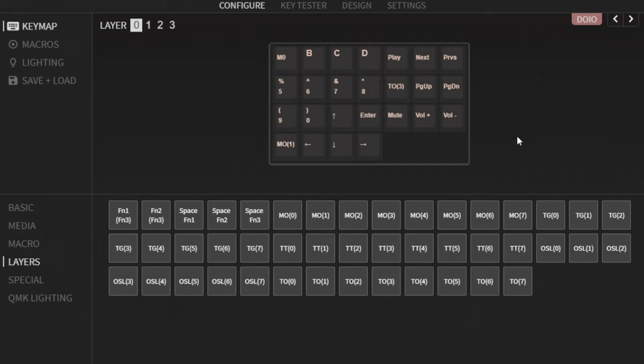I encourage you to check out the VIA website as well as the QMK website for documentation, and utilize that to try to create your macros and become familiar with the software.